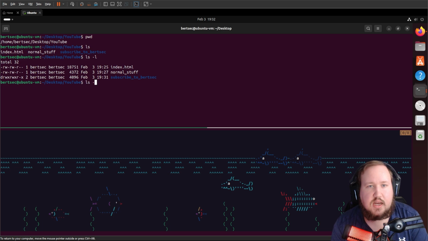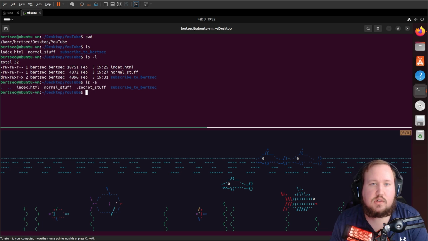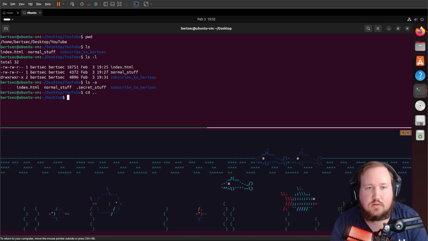The next one is ls -a, which lists files including hidden ones, so you can see that it has a dot here that says secret stuff. The next one here is cd, which changes your directory. So we're just going to do two dots, which changes it to desktop, and then I can do cd YouTube, which puts me back into my YouTube folder.